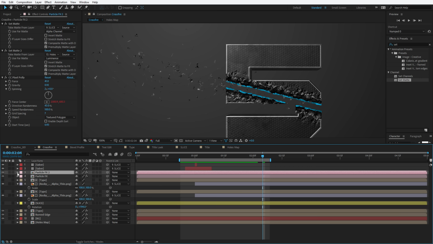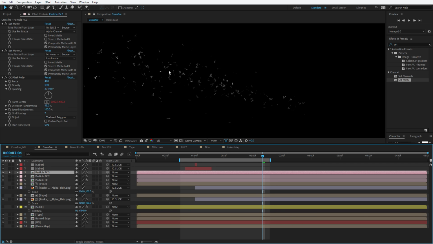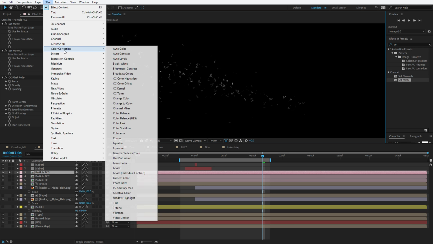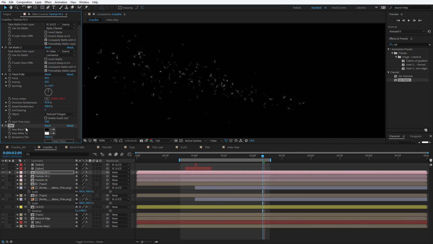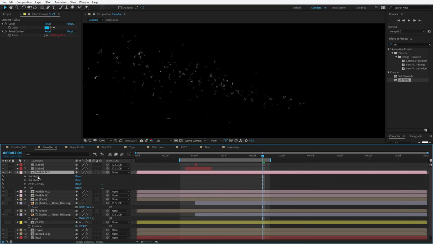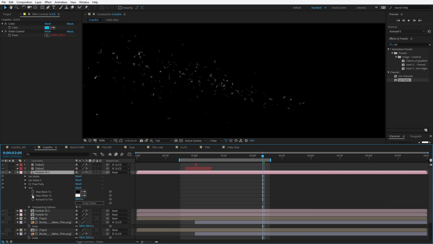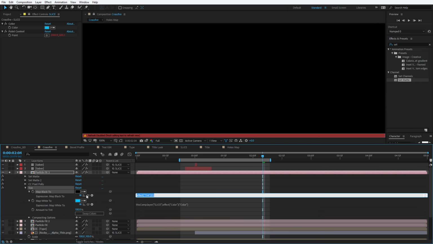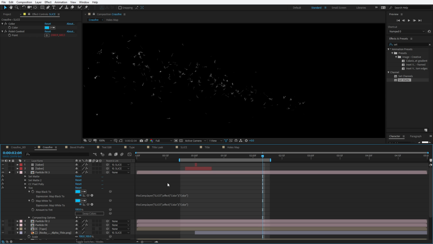Now, another thing we'll do is duplicate this again, Control D. And now we want to create more like spark layers. Now, to do that, we're going to use a color tint effect. So we'll choose Effect, Color Correction, Tint, and we're going to link this color to our control color. So let's lock that, jump into our particle effect, hit E, open up the tint, and we're going to map the colors to that. We'll just map them both. There we go.